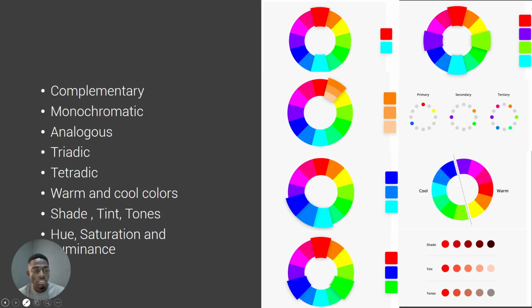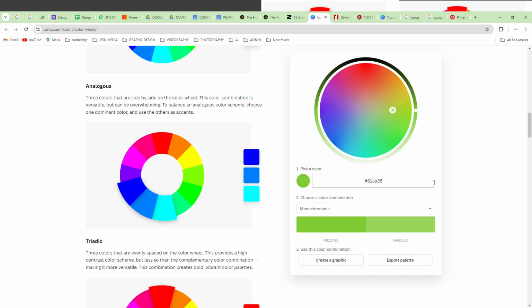Analogous means that you pick colors which are side by side on the color wheel. Okay, and this combination is versatile. It can be overwhelming, but it's meant to just make everything seem cohesive. It's usually for corporate institutions. Okay, so corporate institutions can do analogous colors. All right, and so this is an example of the analogous colors.